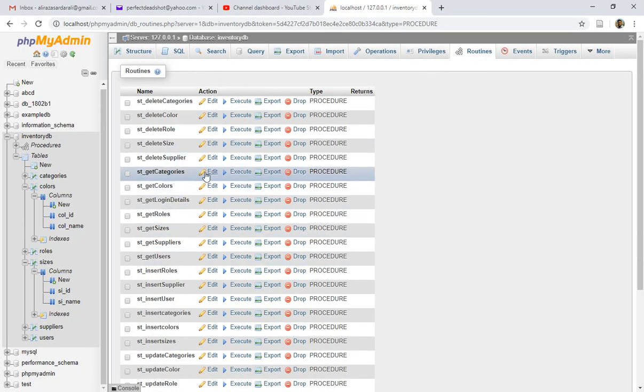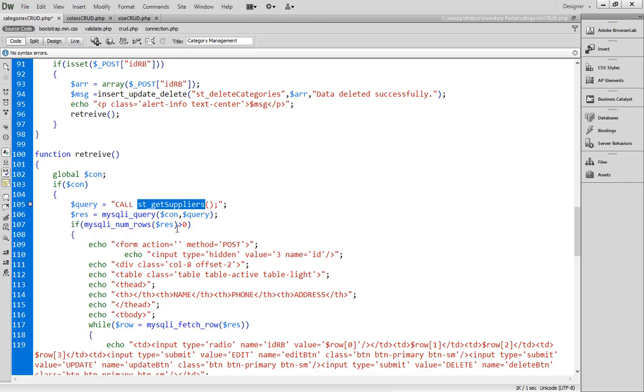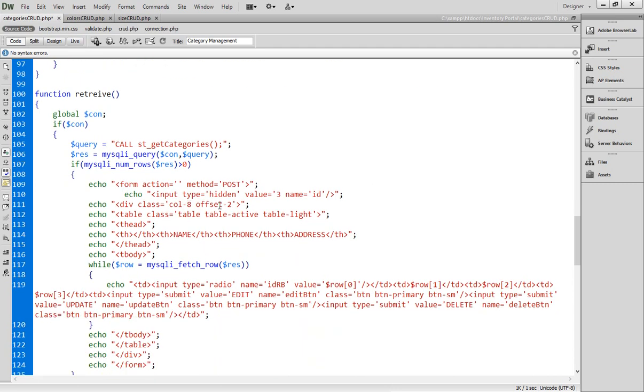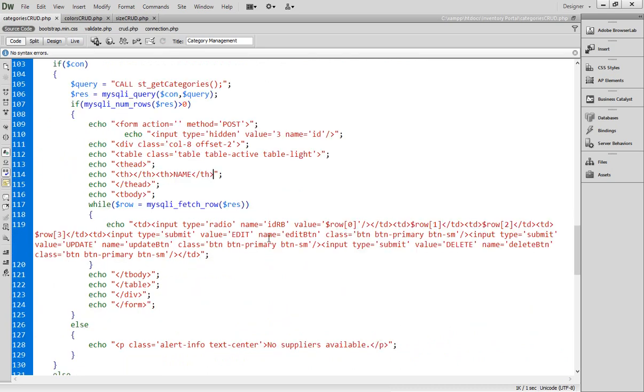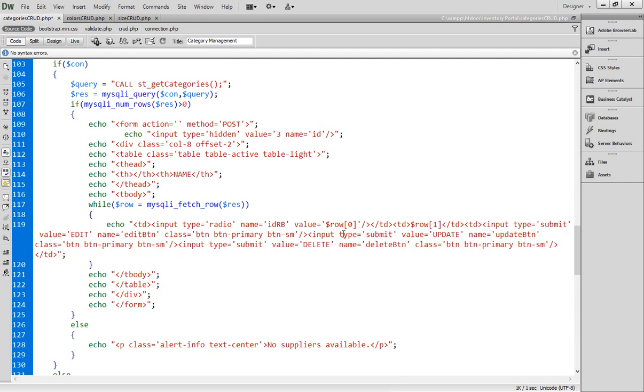So let's pick up get categories here, copy and paste. So get categories, and then I need only the name, no phone number is there, no address is there, so remove this. Then after name, here this is the first row and this is the second column, sorry. So this TD should not be there, remove this TD, and this TD should also not be available. Then we have the buttons, and that's it. Save. So only the ID and the name.